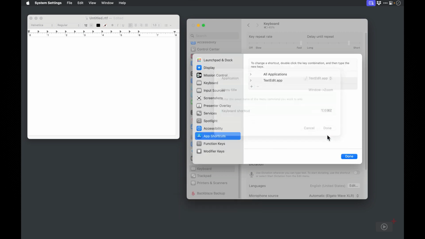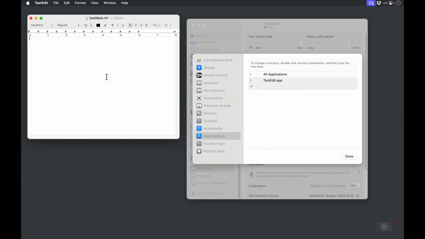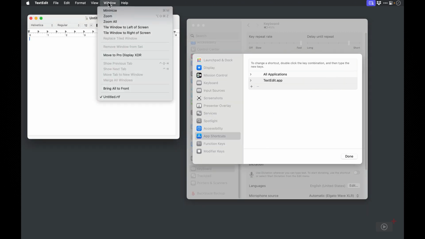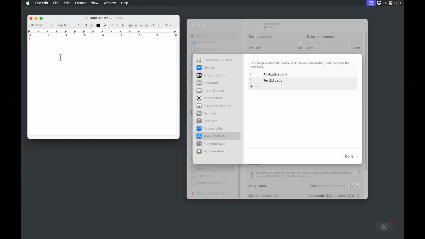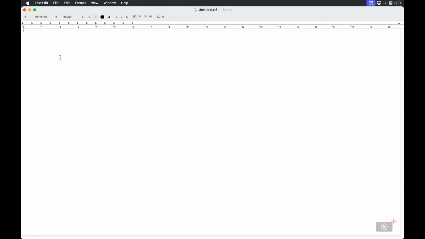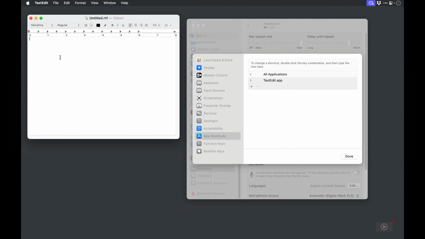Let's switch back over to TextEdit, and when I select the Window menu, you can see our keyboard shortcut, Option Shift Command Z, right next to the Zoom command. I'll let go of the Window menu, and let's try our keystroke. Option Shift Command Z, and the window zooms. Let's type it again, and the window goes back to its normal size.